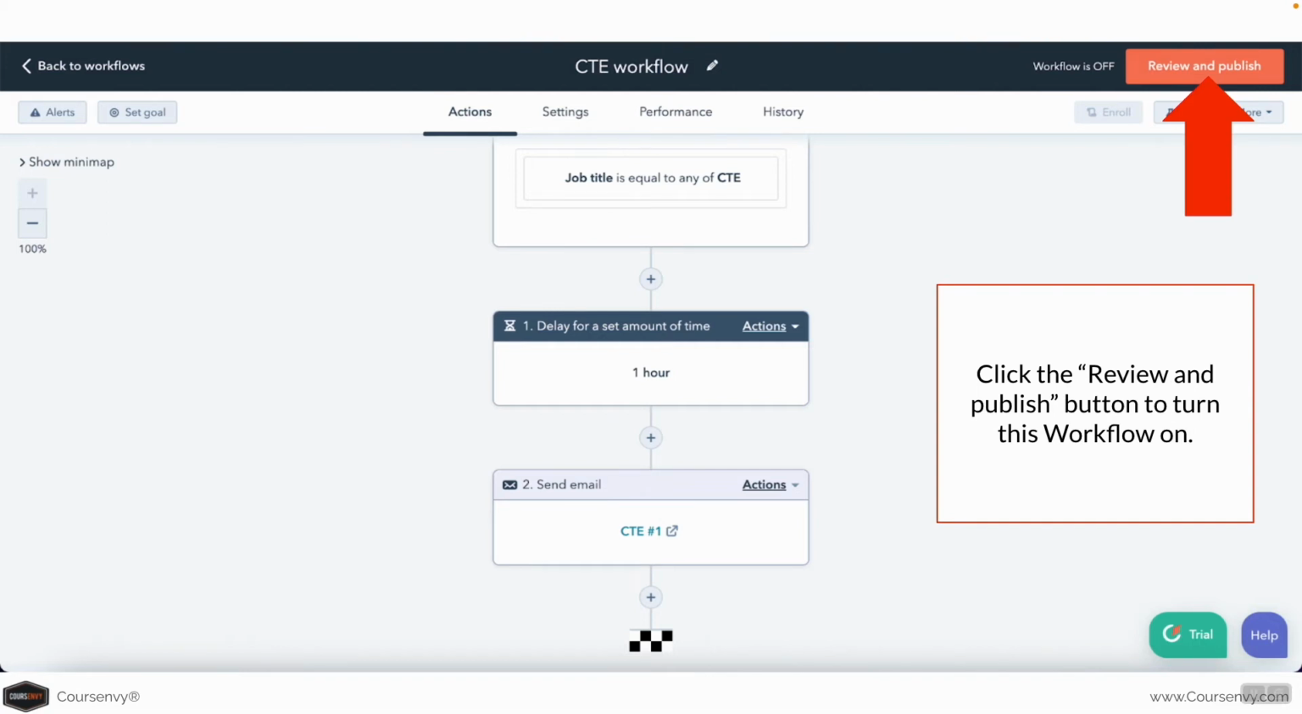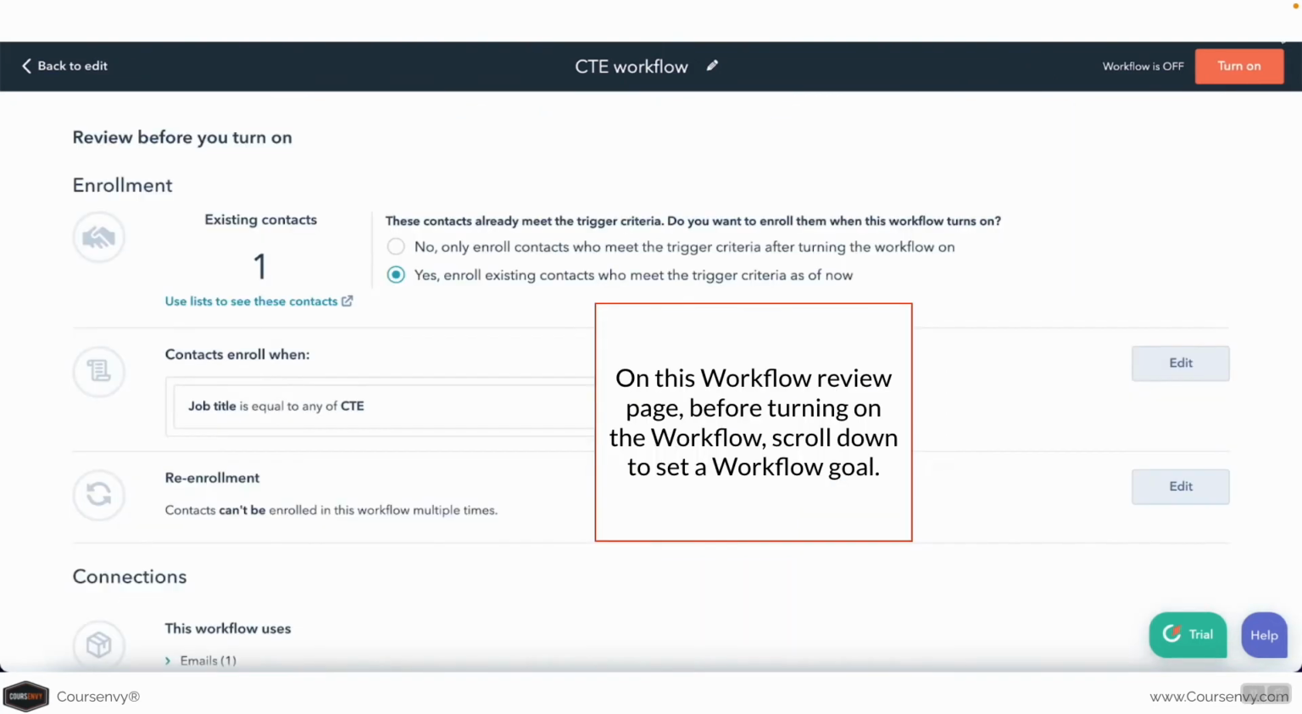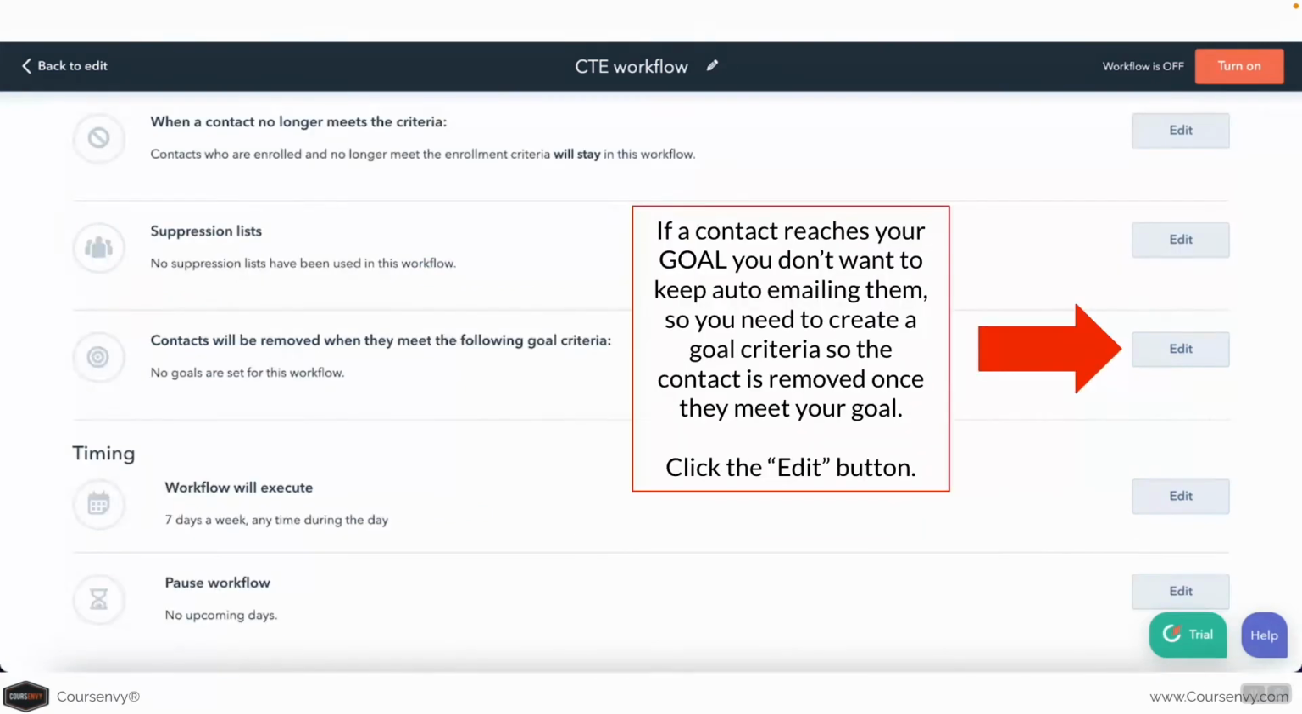So let's publish this workflow. We can add to it later. So click that Review and Publish button in the top right corner to turn this workflow on. On this workflow review page, before turning on the workflow, scroll down to set a workflow goal. So as you can see, we've scrolled down to the contacts will be removed when they meet the following goal criteria. So if a contact reaches your goal, you don't want to keep auto emailing them. Therefore, you need to create a goal criteria so the contact is removed once they meet your goal.